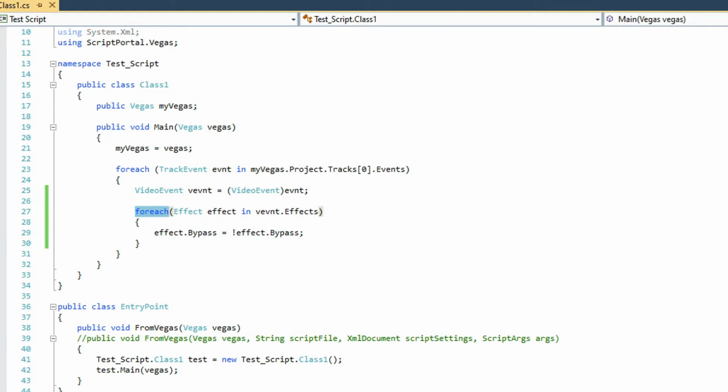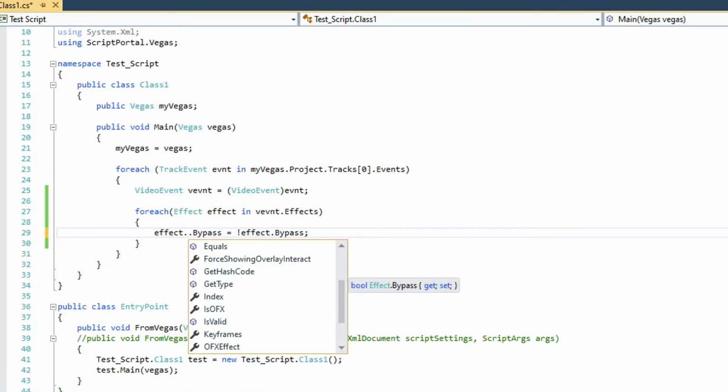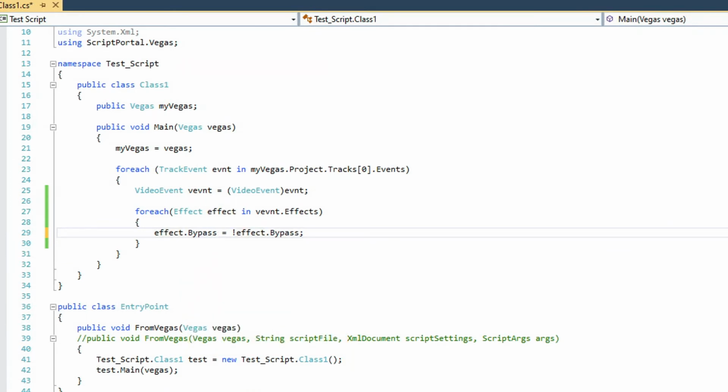Now I'm going to go for each, and I'm going to look at the effects. So it's a type effect, variable name effect, in the video event dot effects, and then I'm just going to look at effect dot bypass. Remember, when we press the dot, it shows us all of the different options that we have available here, and these are things that we can set or read. And so we're going to set the bypass, and I'm going to set that equal to not effect.bypass. So if it was true, not true is false. If it's false, not false is true.